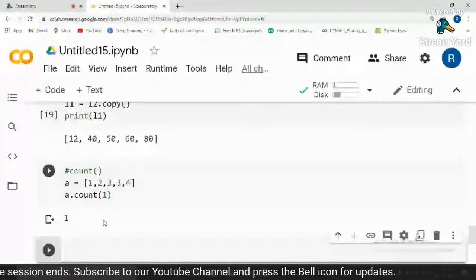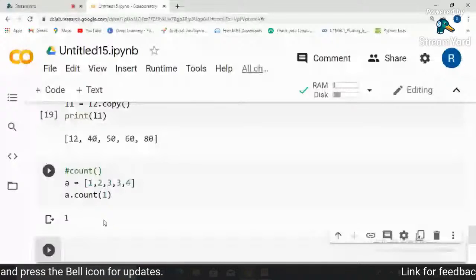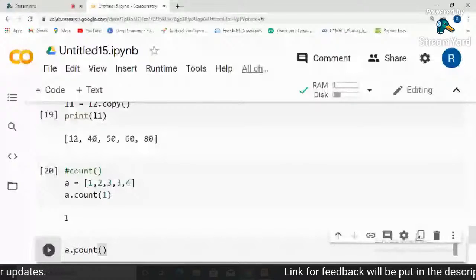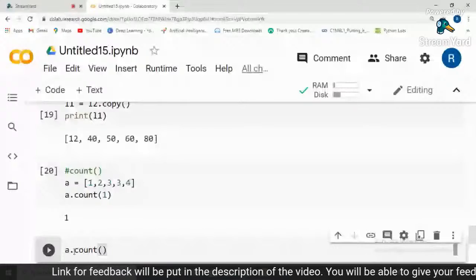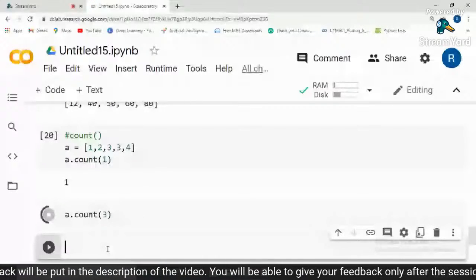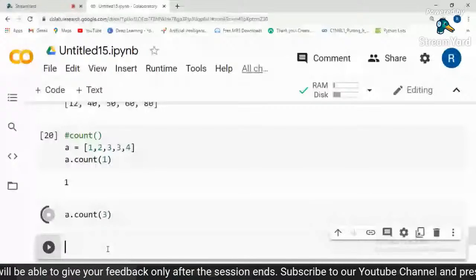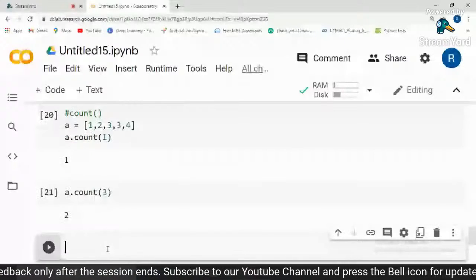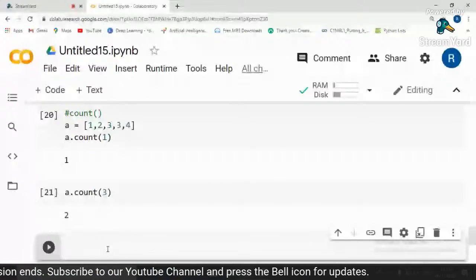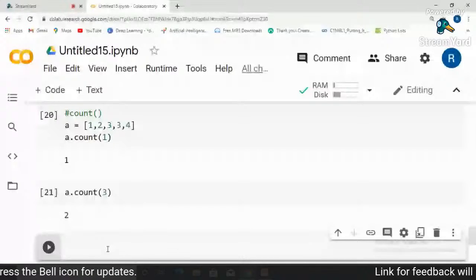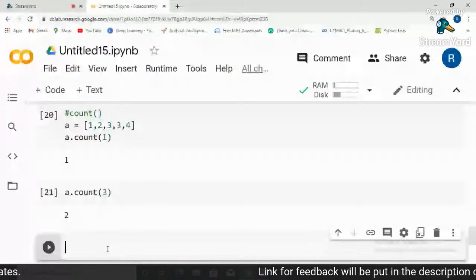Say when I give here count as 3, 3 has two occurrences, right? That is how we count the occurrences in a list. 3 has occurred twice, so we are getting the output as 2. So it's pretty simple how the count method works. These are some of the methods which we use in Python lists.